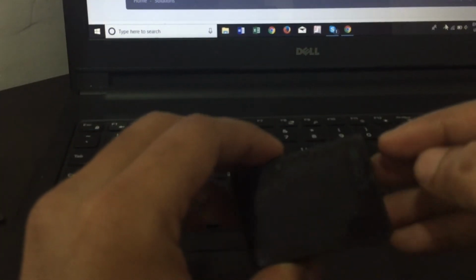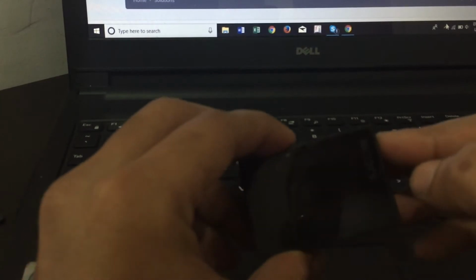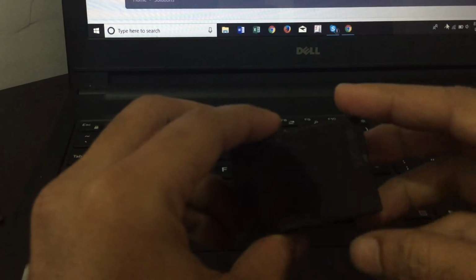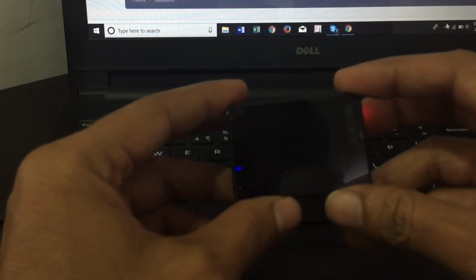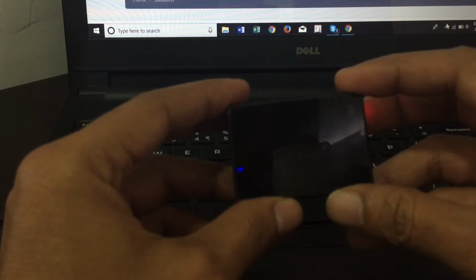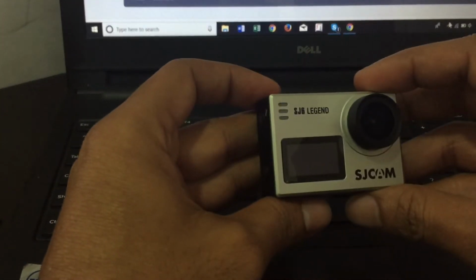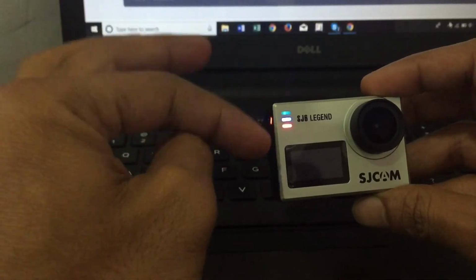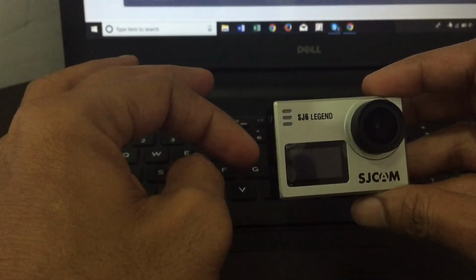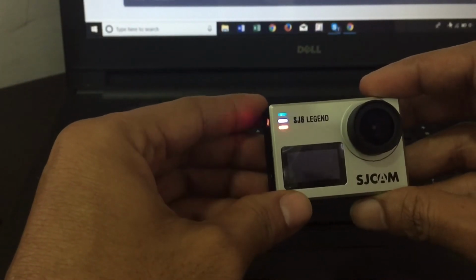Now hold the power button for 2 to 3 seconds. Now you can see the lines are blinking, so it means that the upgradation is going on.